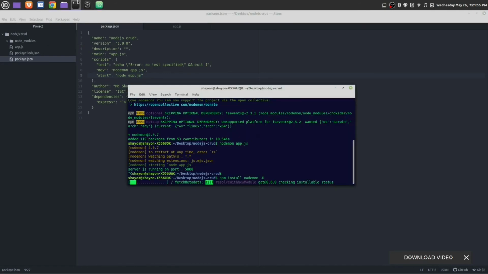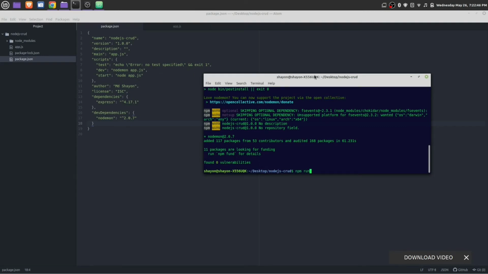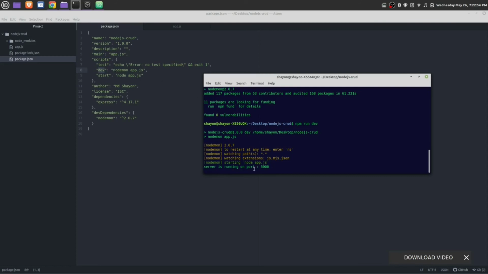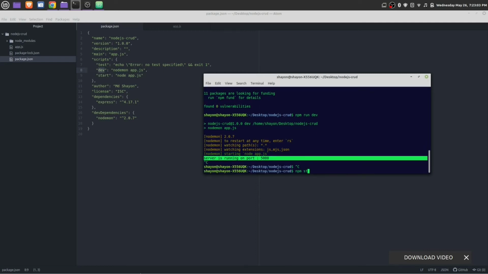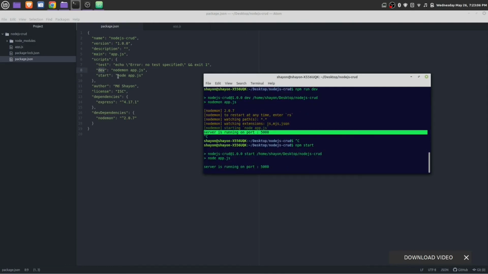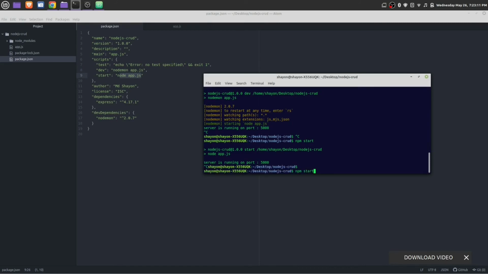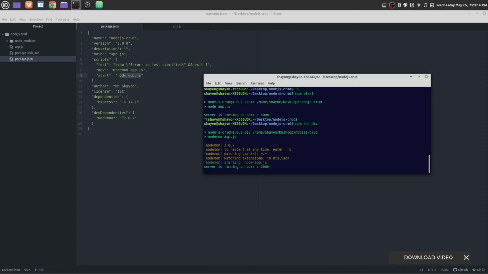Nodemon is installed. No, actually it is not installed yet, so wait until the installation is done. So npm run dev. This was our script dev. This will run nodemon app.js, which works the same as nodemon app.js. Okay, Control C, npm start. This will start this script, node app.js. But we want to run this on Nodemon, so npm run dev. Server is running on port 5000.